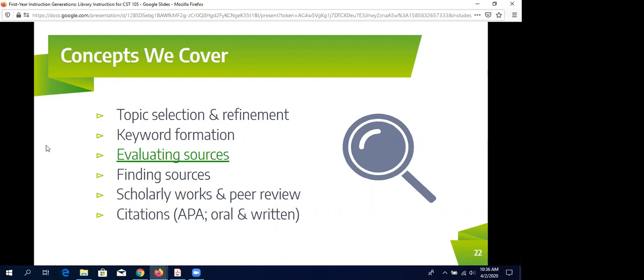Keyword formation: understanding what keywords are, why they matter, why you need to break them up in a particular way, which is really getting at Boolean searching. I just don't tend to call it that for students. And then there's an activity that most sections will complete on evaluating sources, which we can look at in a second. We obviously get into finding sources. We tend to focus more on the articles aspect, the peer-reviewed articles, because that is the most difficult or technically challenging thing to teach. What is peer review? What does it mean for something to be scholarly? And then citations. They are required to do written APA citations, and they also have to include some oral citations, which aren't too challenging. We like to practice with them a little bit.